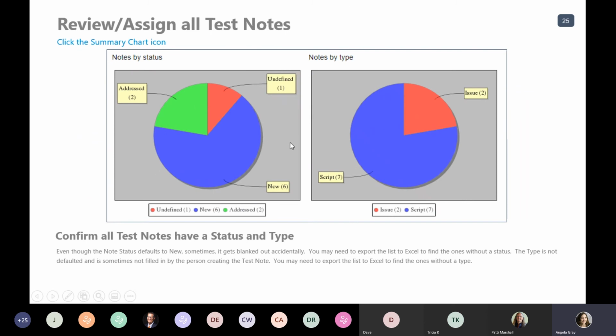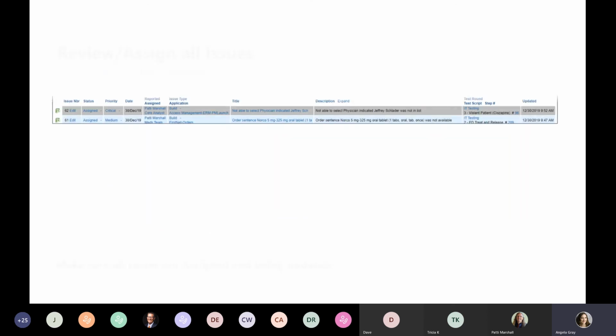So by running this, you can see that in this example here, there's one note that has undefined as a status. So you want to make sure that you figure out which note this is. You can either export it into Excel or figure out from your test report which note has no status assigned to it, and you'll want to change that to either new or assign it out to someone, marking it addressed, or change it into an issue.